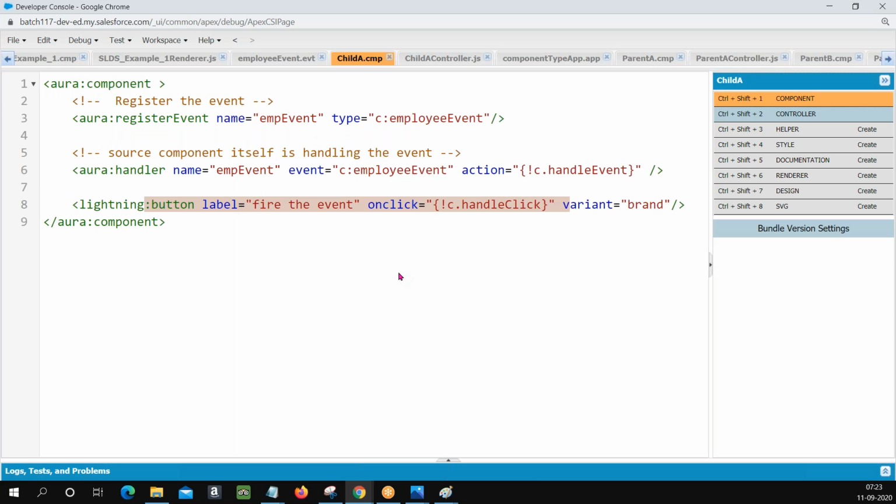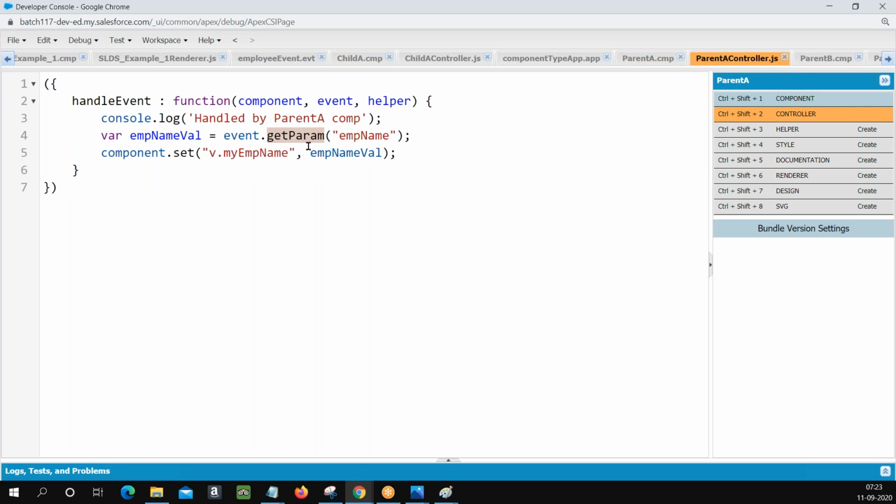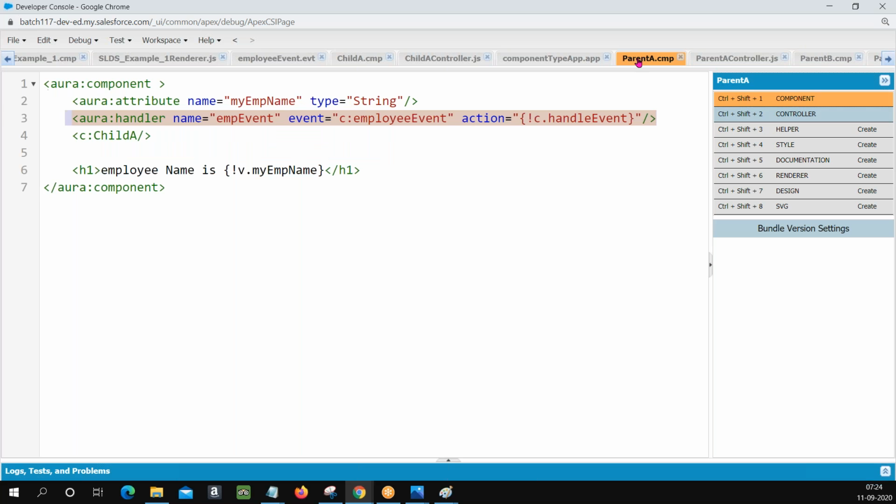Okay, and back to event registration. You register with this name, right? With the same name, the component which is handling the event should get that.